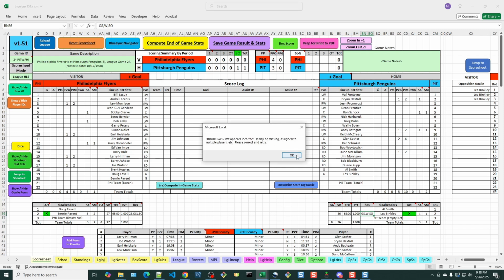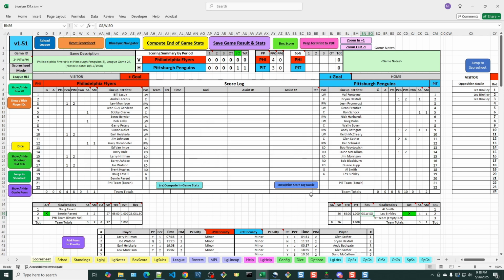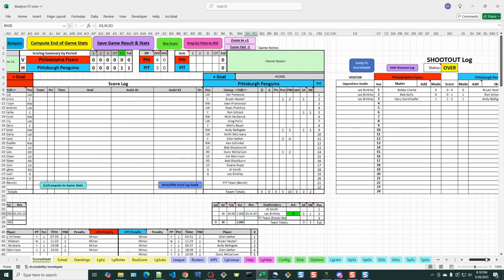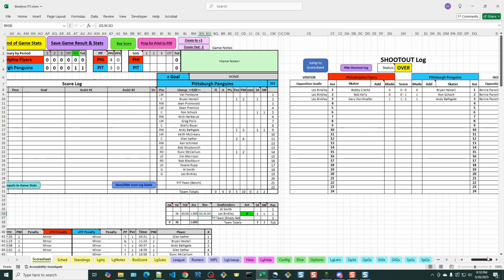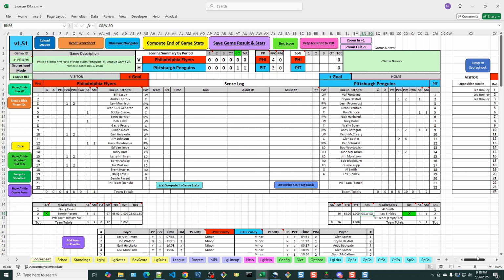Oh, I forgot my game-winning goal. I guess I have to give it to Andy Bathgate. Is there a game-winning goal on a shootout? I'm not sure, but for right now I'm going to give it to this guy anyway, even if he doesn't deserve it, just so I can move on with this. I'll have to figure that out.